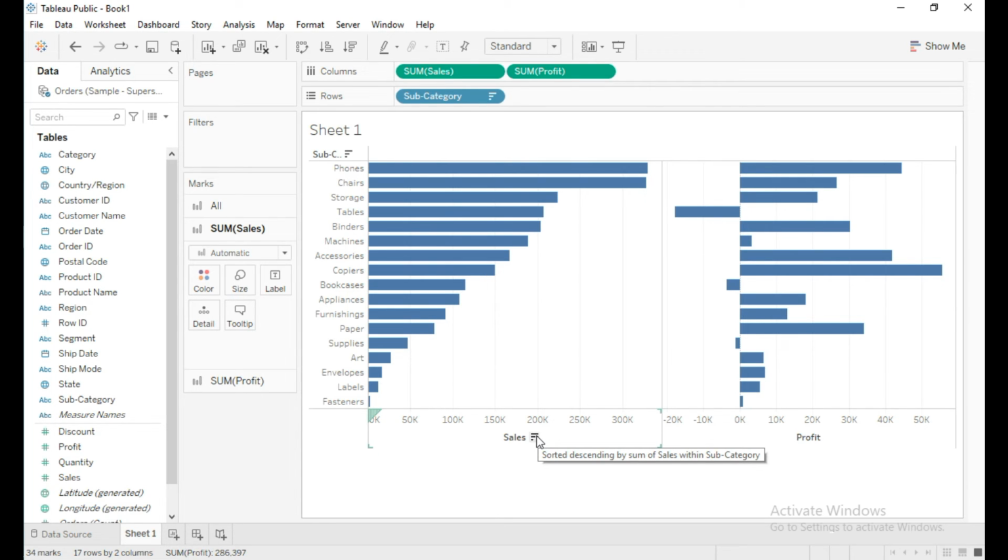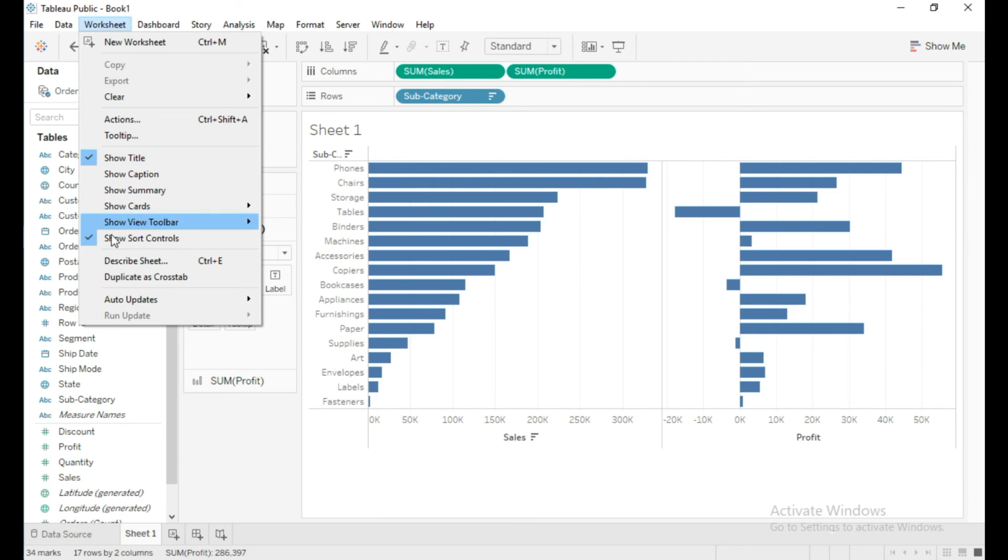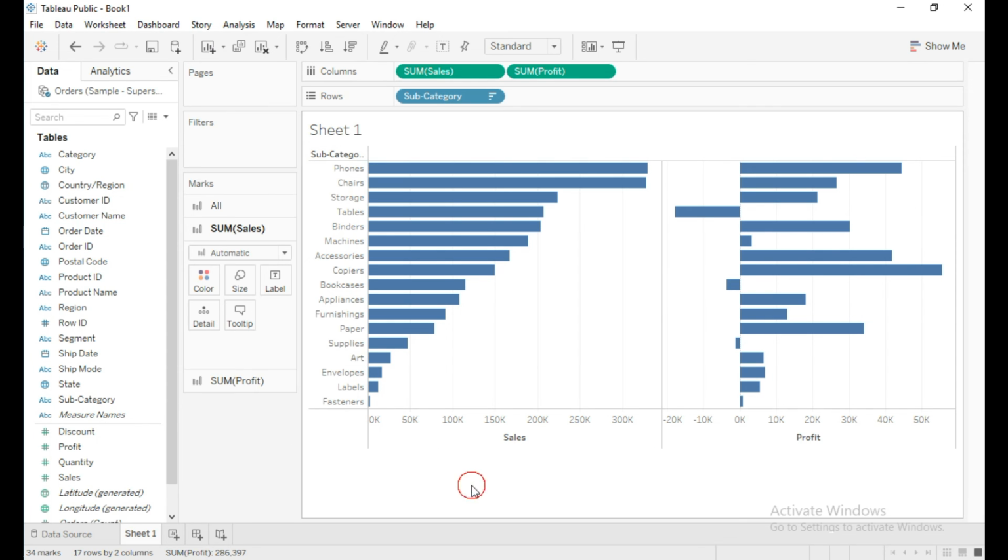To disable this option for users, go to Worksheet and uncheck Show Sort Controls. So this sorting option is disabled in the view.